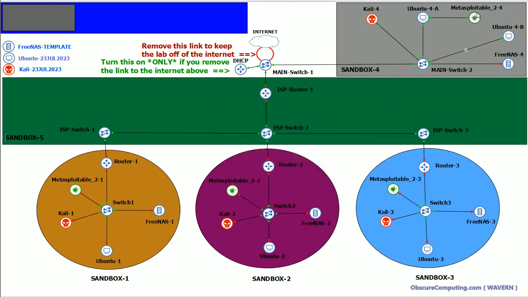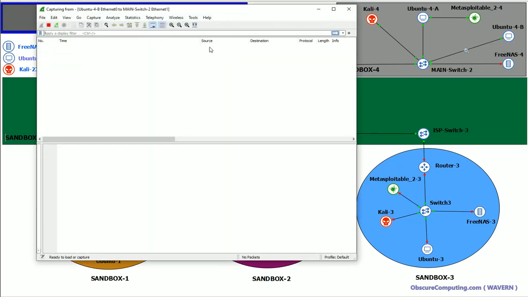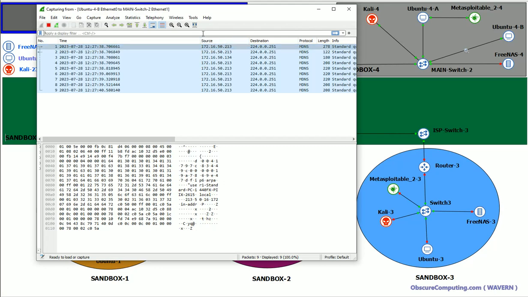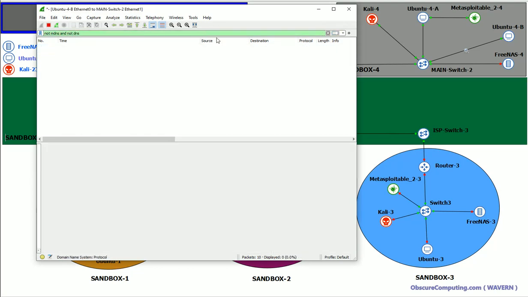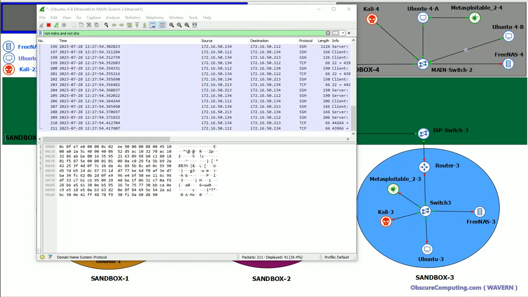Bam. Start the Wireshark. Same filter. Done. Run our command. This one's going to be a little bit noisier than the last one was, but no big deal. I'm just sending more traffic, that's all. Okay, now I'm going to go ahead and stop that.